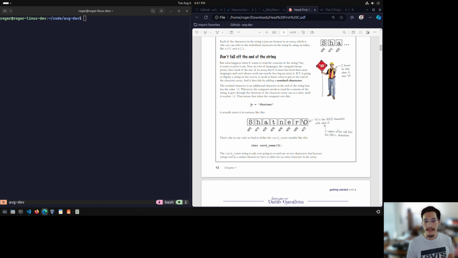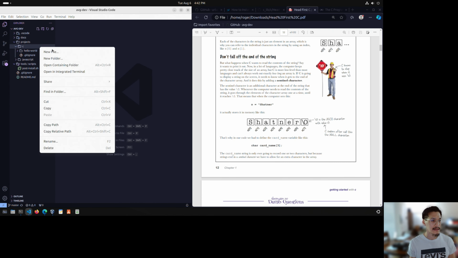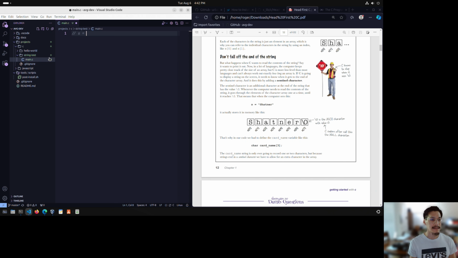When we declare a string like this in C, it's automatic that we'll have this at the end. C is smart enough to add that at the end. So we're not really adding something like this. For example, let me start a new project. We'll call it string test, and we'll have a file called main.c. We're not doing things like this, where it's like Shatner this, but more like this with Shatner, and then C is automatically going to insert that.